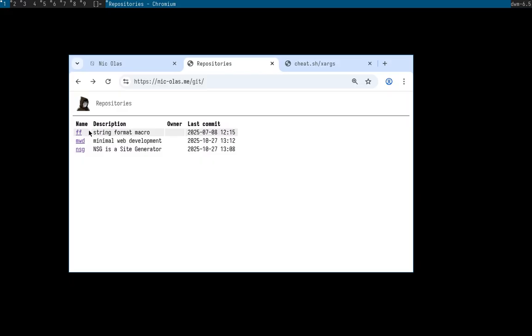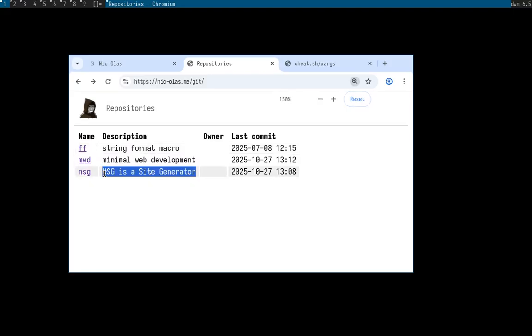repositories published here. The first is for my string format macro, and I've made videos on that already. Then there's one for my static site generator, which I've also made, I think, one video on, and I've showed it in a few others. And then a third repository, which is kind of an auxiliary thing for my site generator. And again, they're here on my Git.